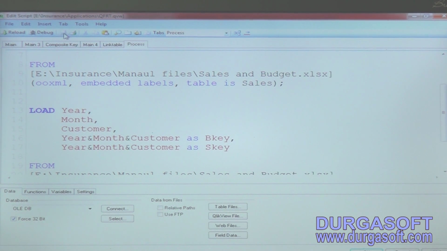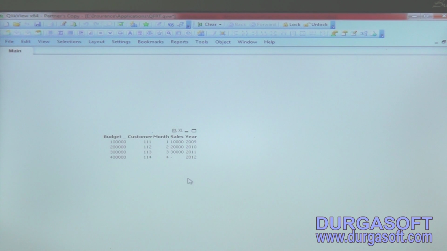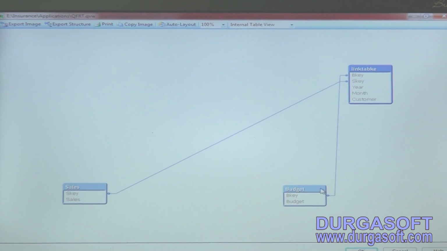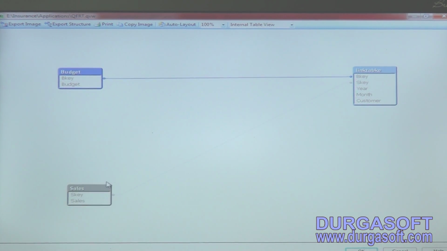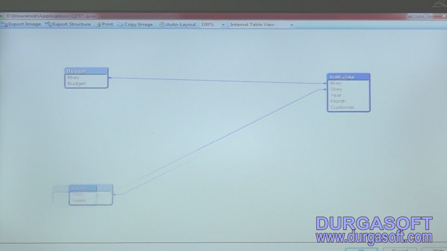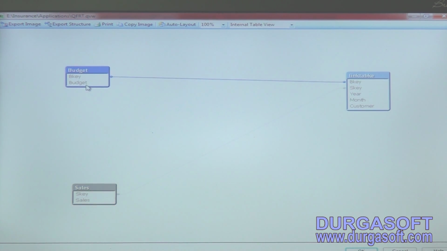Now save and reload. Now if you see here, you got all the data here, exact data. If you see your data model, this is the central link table, which is connected to the sales table and budget table, and you are getting all the data. So here you already have year, month and customer data, and these sales key and budget key are linking to the budget table and sales table for getting the budget value and sales value.